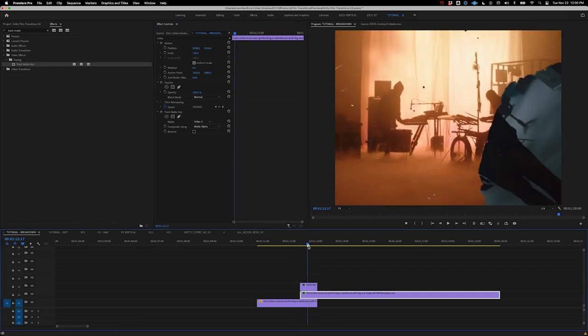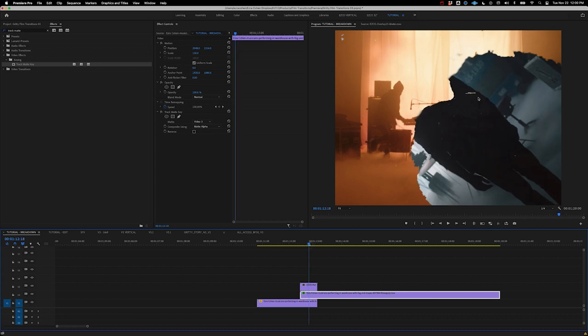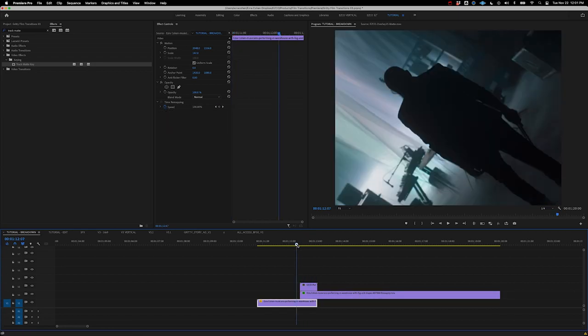And now as we scrub through, you can see that something interesting is happening. Now it's using the alpha data to pull an element from the last clip into this little transition moment and create this organic, gritty, messy feel, which is kind of cool. And just like that, we're starting to get some good results.